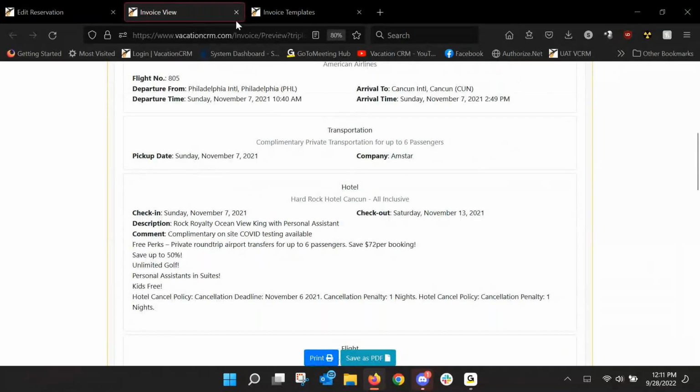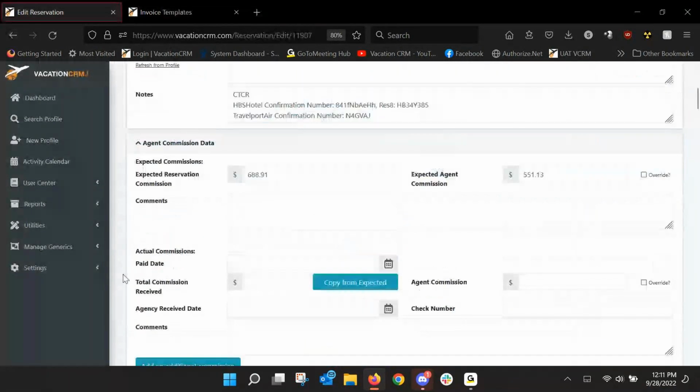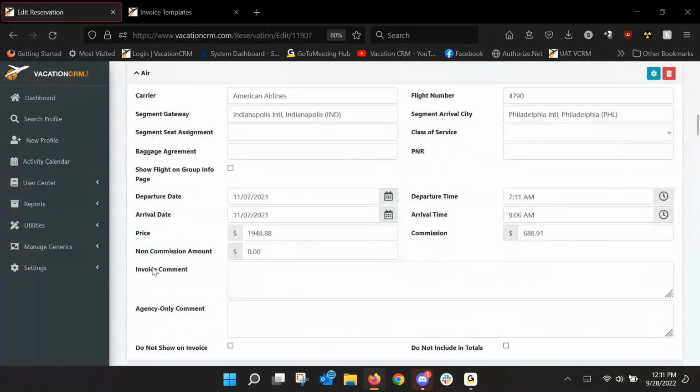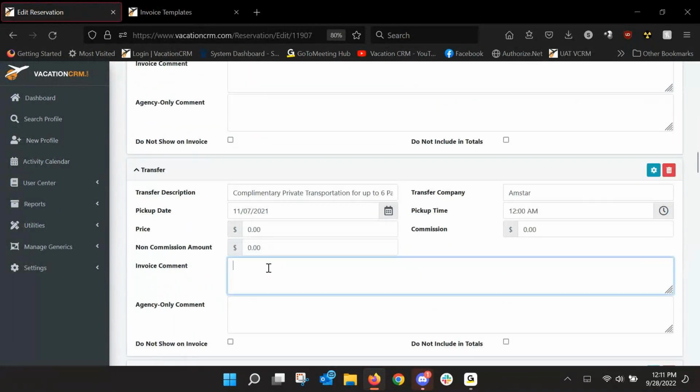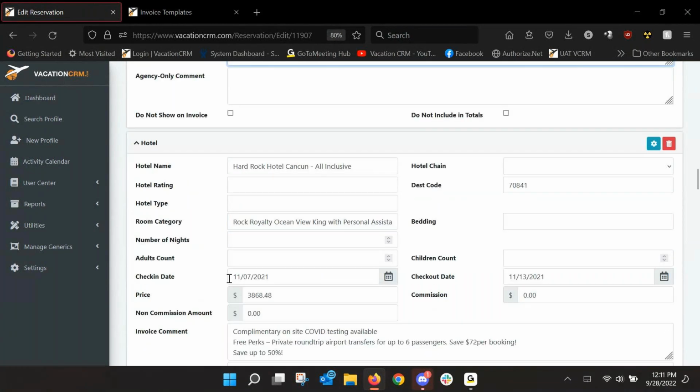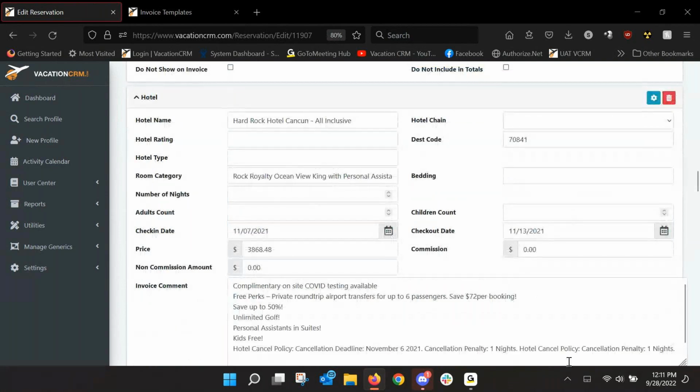Now you can also add notes to any of this stuff. Like let's say for the transfer, if I wanted to put a note in here, like to tell the client where to find their transfer, you can always use the invoice comments for that. So go to the invoice comment that you want to load something from, and you can type in whatever you want. Same thing for the hotel. Like a lot of times it'll come in with stuff from the supplier. You could delete this out. You can put your own stuff in. You can leave it alone. It's totally up to you.